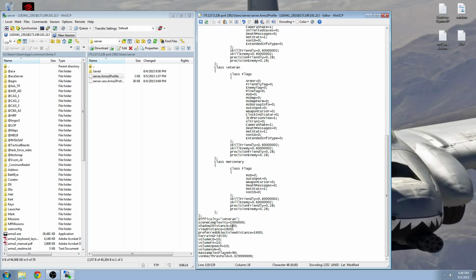Shadow z distance is basically the range that shadows are rendered, so 200 is the highest value as far as I know, and 100 is the default. The lower you set it, the better performance, so there you go.